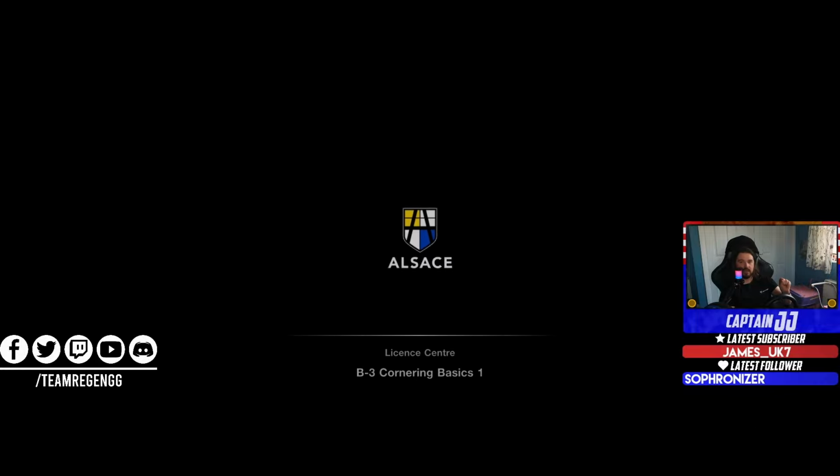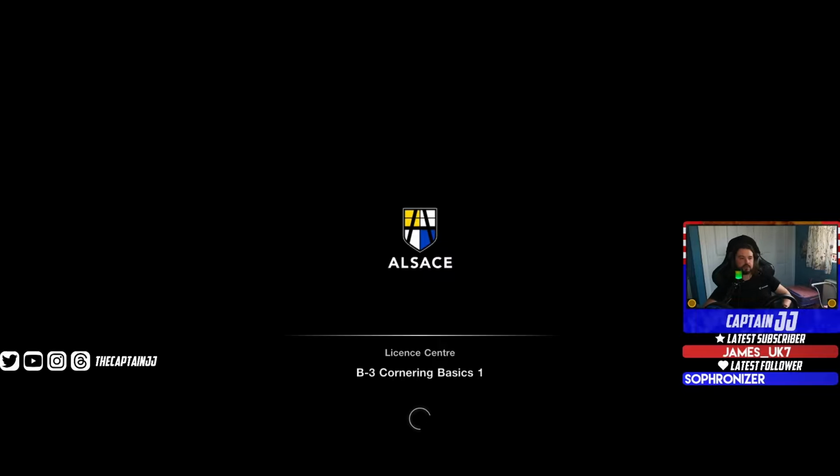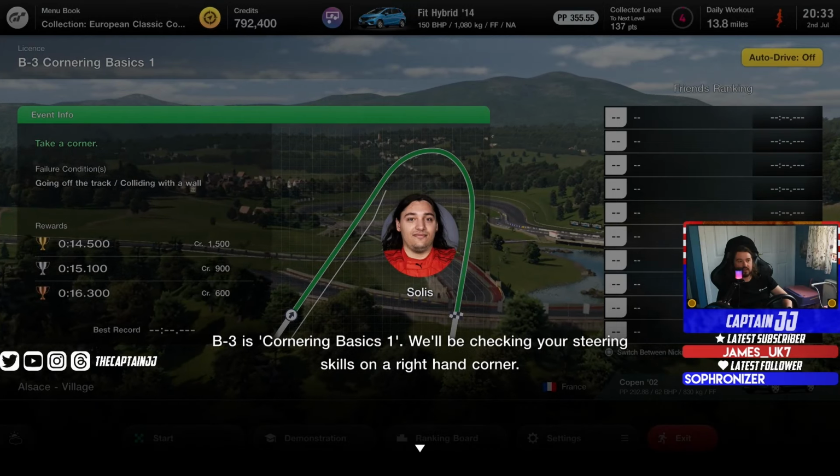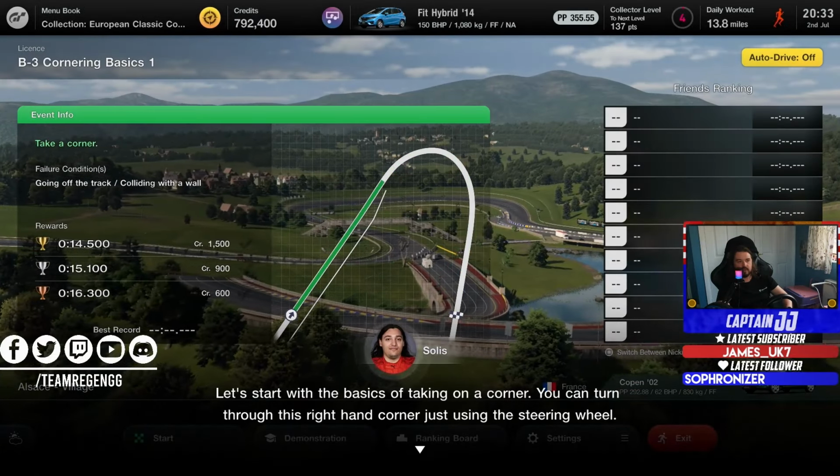B3 is next up. Master the art of cornering. We're in a very slow car, so driving technique is tested here. So the car is slow. It's also got not very much grip, so your driving technique is going to be crucial. So once it loads up, I'll show you. Your steering skills on a right-hander is what is going to be tested here.